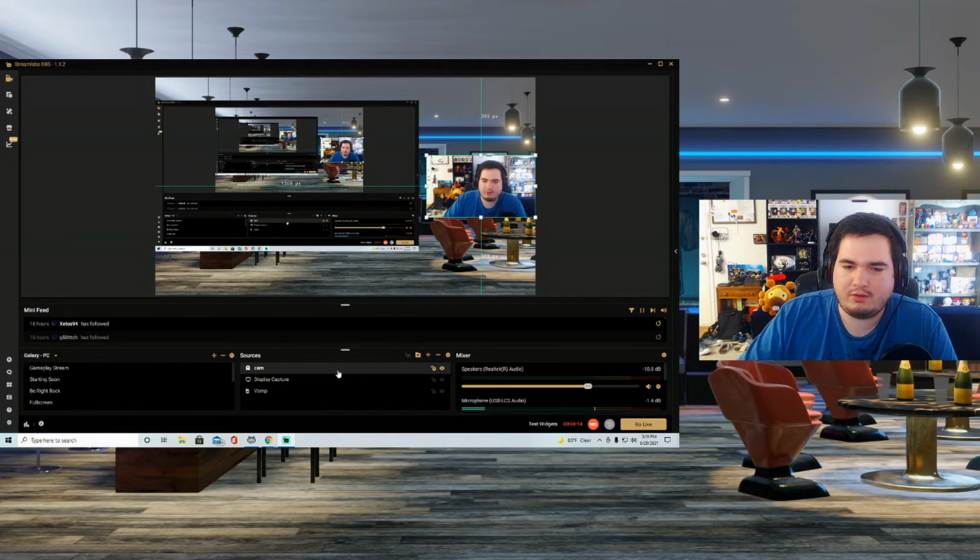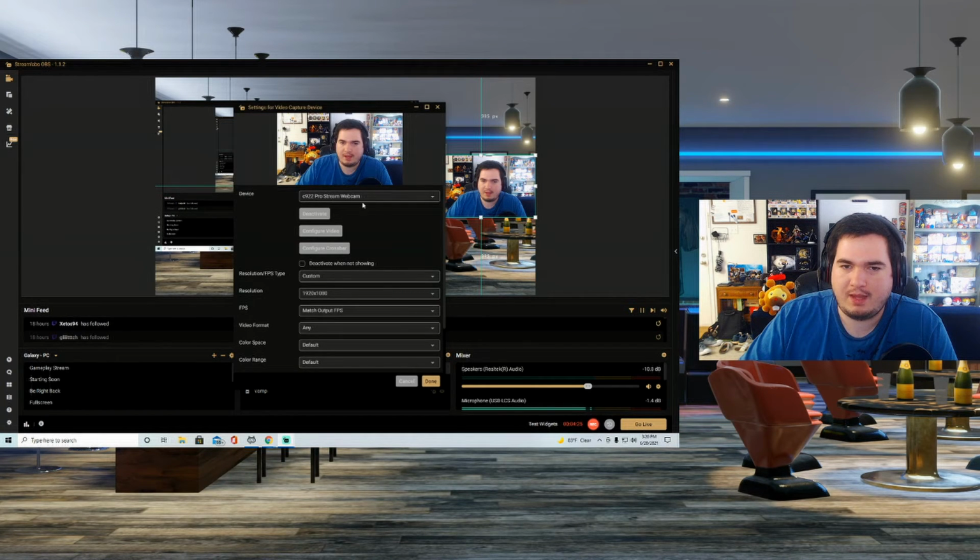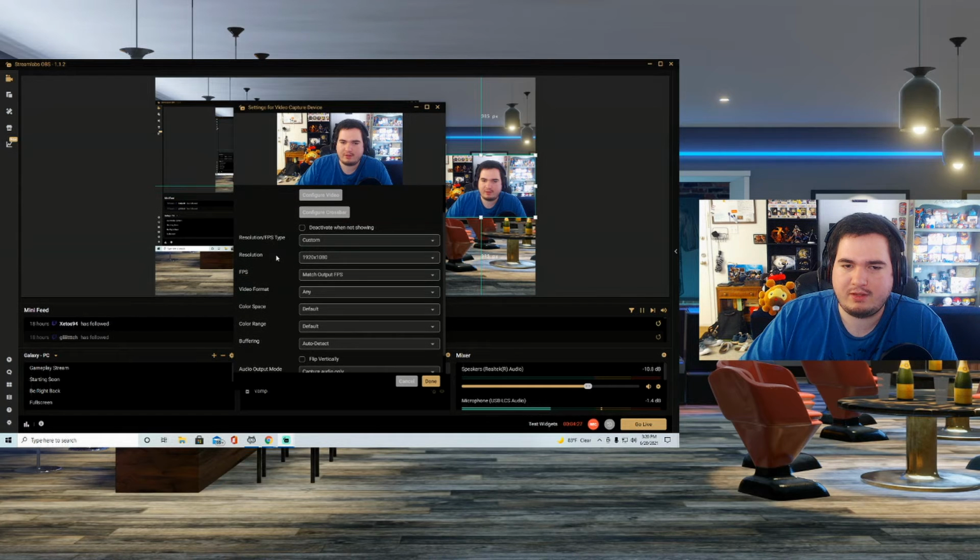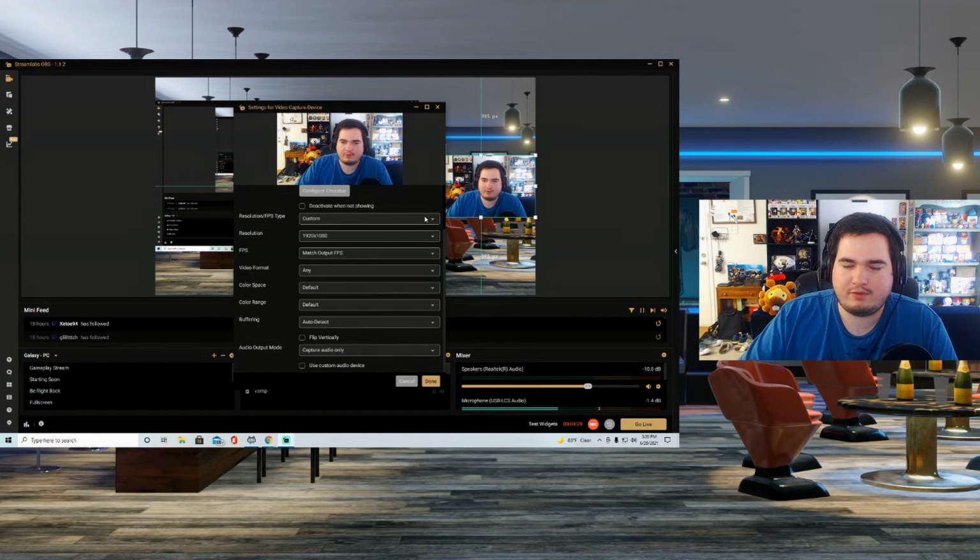So you want to go onto wherever your camera is in your sources. You want to click on it, because mine's already clicked, so it's grayed out. Then I'm going to go here and click on this little gear, and this is where it shows all of my properties and everything. In here is where you can set your resolution. I have mine set to custom, and that's why I can set my resolution to 920 by 1080.